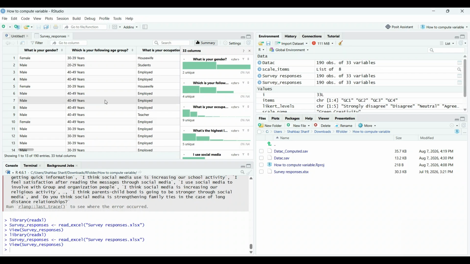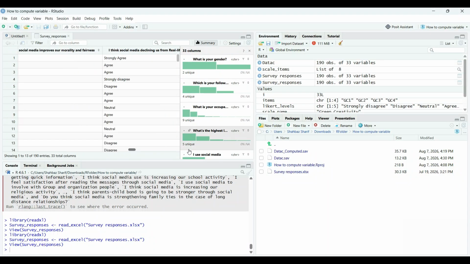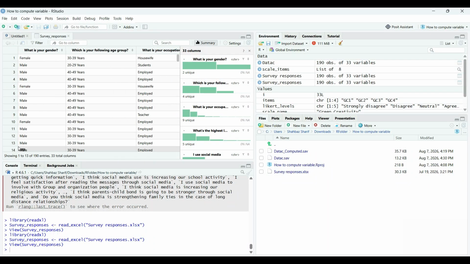So we have the data here. You can see here all string data will be converted into numeric values. So in this way we do auto coding in R.